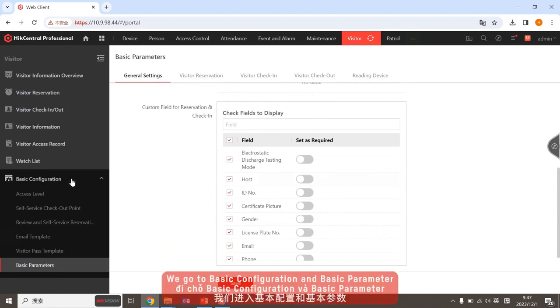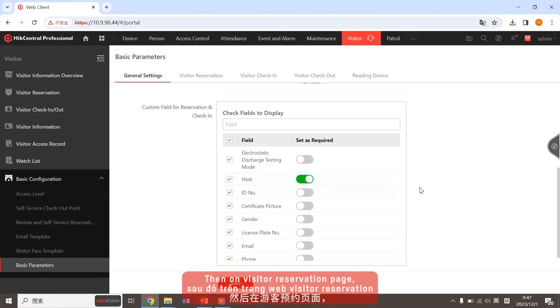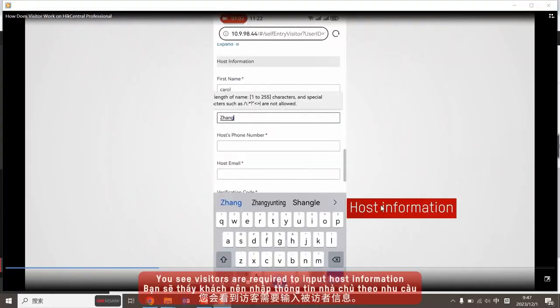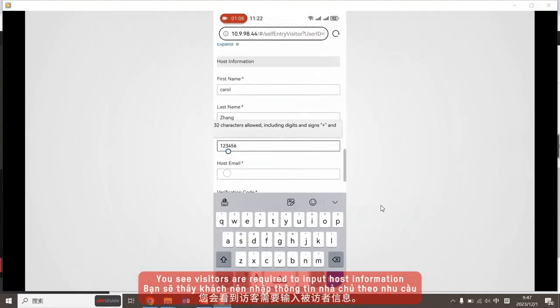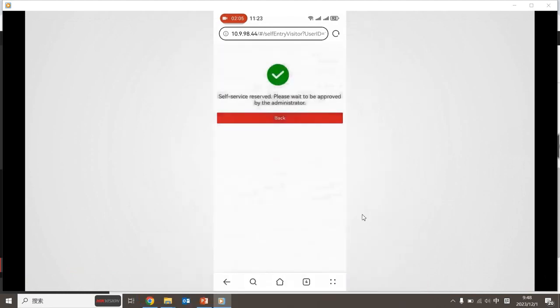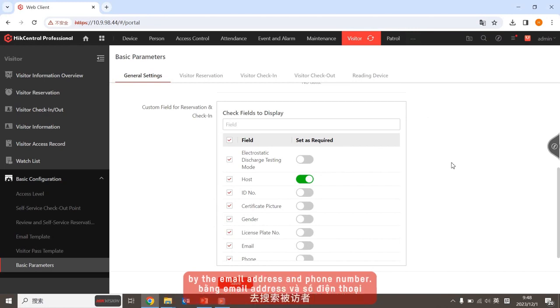We go to Basic Configuration and Basic Parameter and cite Host as a required field. Then, on visitor reservation page, host name and email address and phone number are compulsory to be filled in. You see, visitors are required to input host information. Then the system will search for host in persons by the email address and phone number.